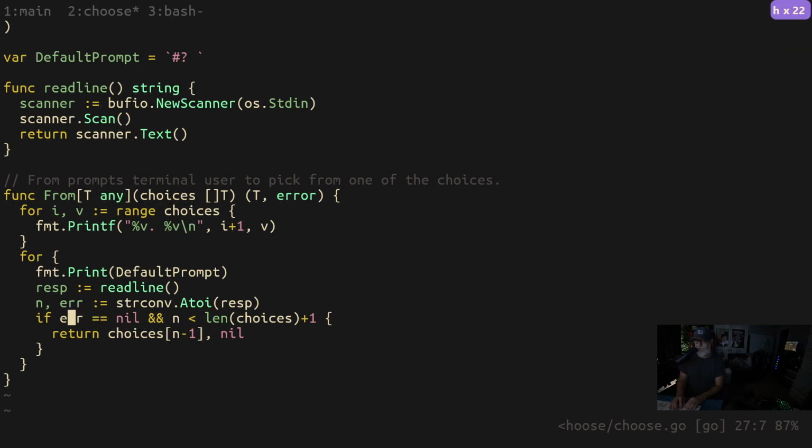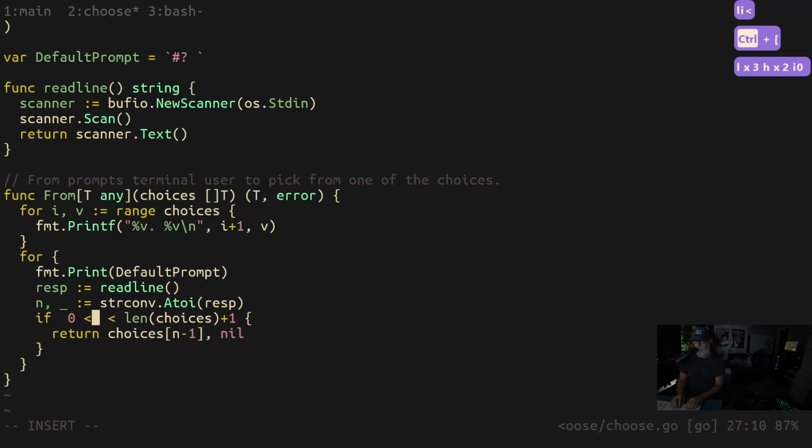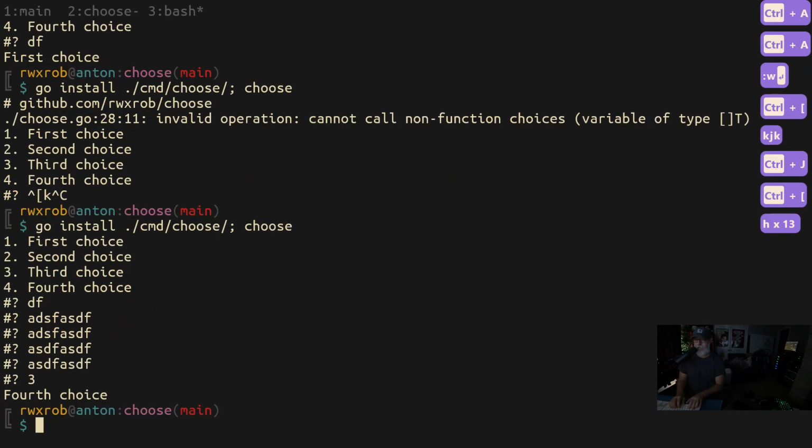Actually, n has to be at least 1, right? If we did that, we can get rid of the error. We don't need it. So if n is greater than 0 and n is less than the length of choices plus 1, then choices n minus 1. I like to write it like this because it's like that other interval notation kind of thing, right? That works.